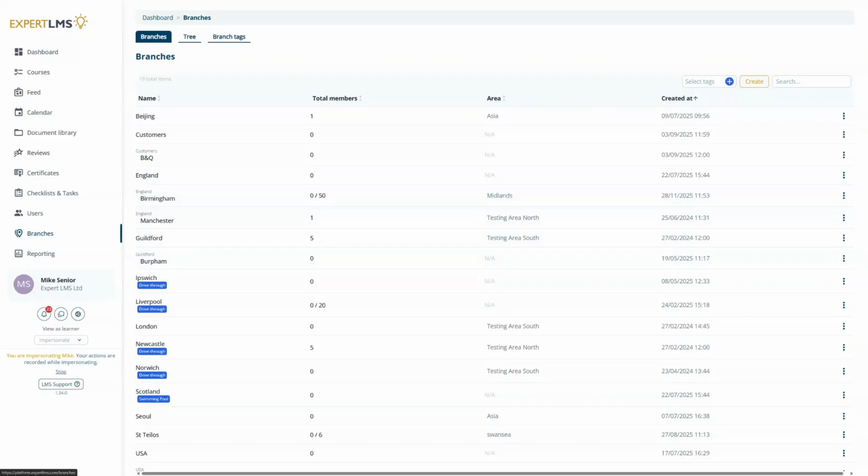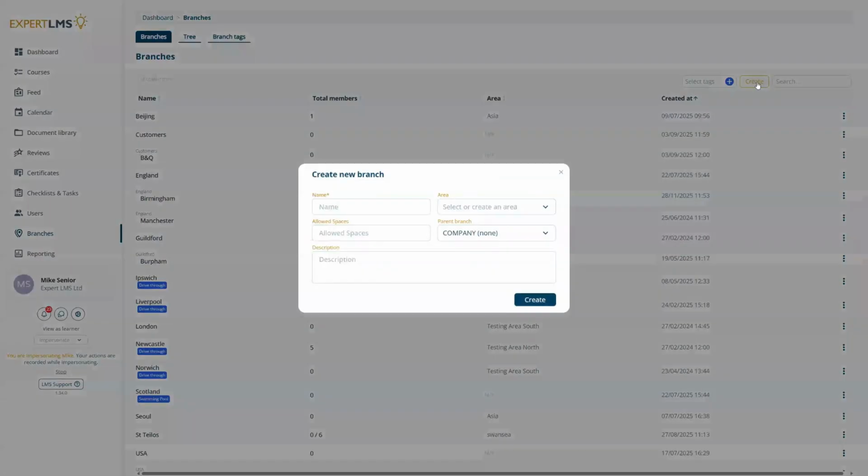Let's start now by creating a brand new branch. Click the Create button at the top right hand corner of the screen to bring up the Create New Branch dialog box. The first thing we need to do is name this branch, like so.